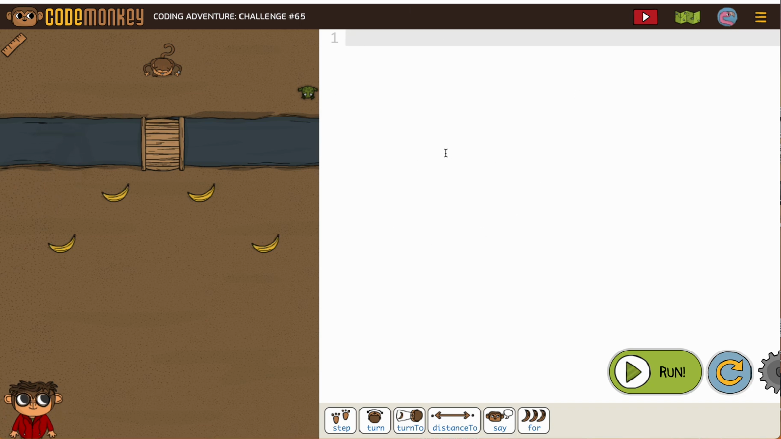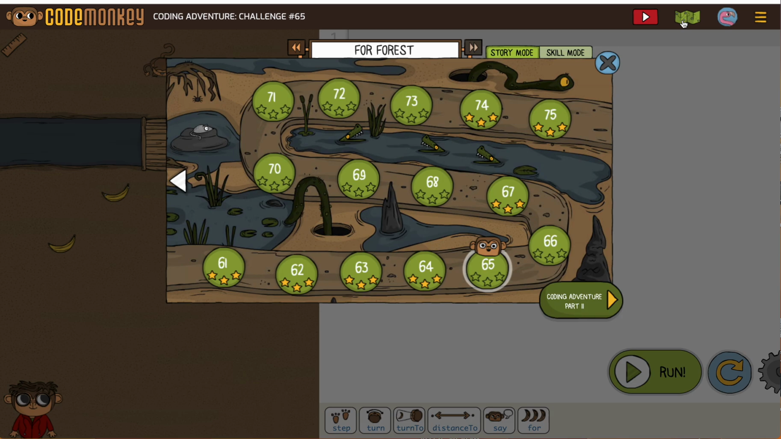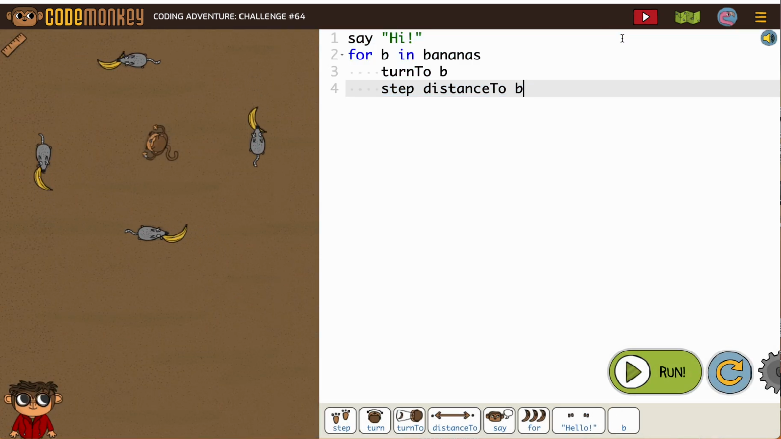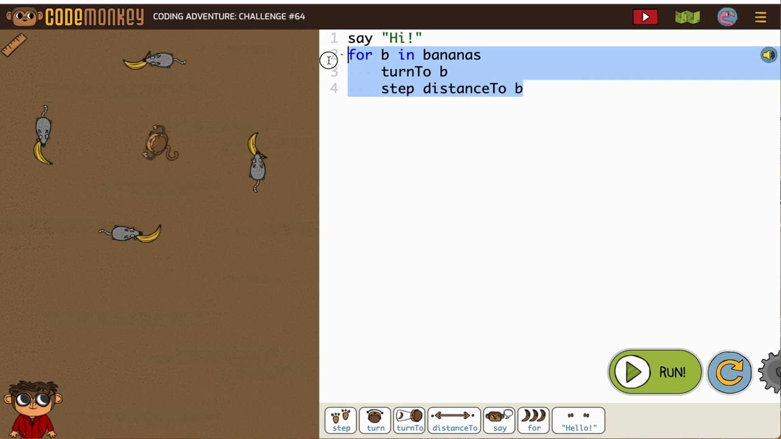Okay, if you get to the blank one and get concerned, don't be. You know how to write this code. If you forget how to write different parts of code, look at previous activities. Usually if you just go back to the previous one and click Show Solution, you'll see. So, I need my for loop for bananas. That's what it looks like.